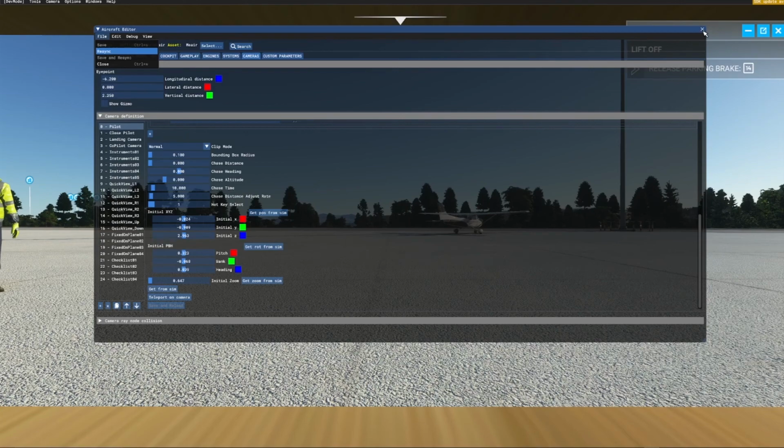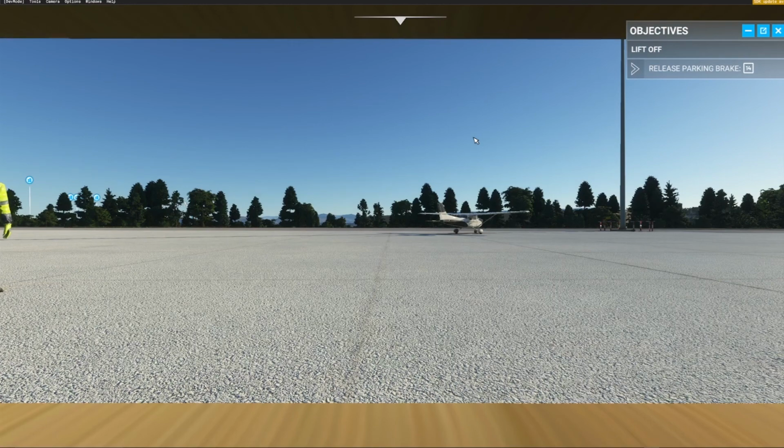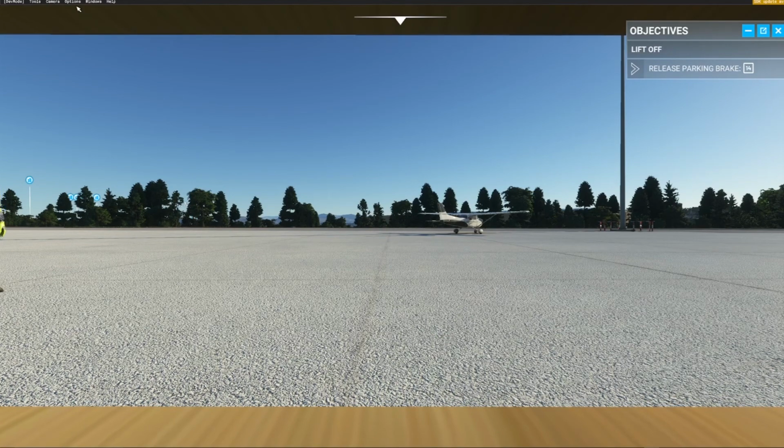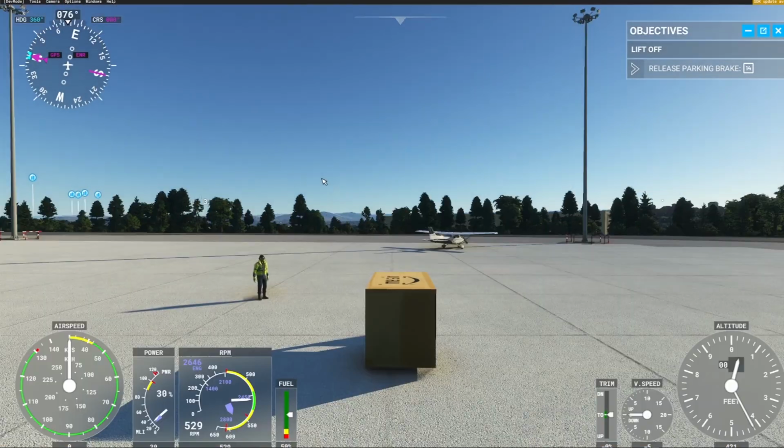So now, when I get in, get out, for some reason I'm in developer camera, sorry. Get in, get out, and there we go. So that's the moment you've been waiting for.